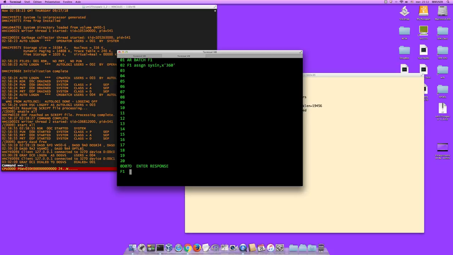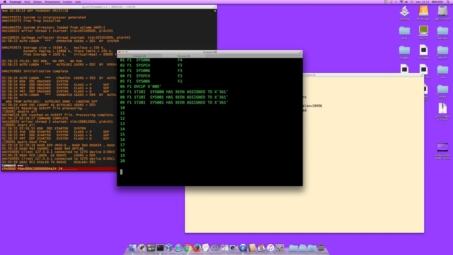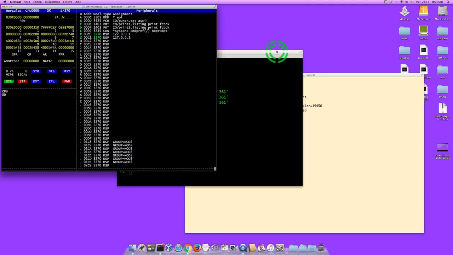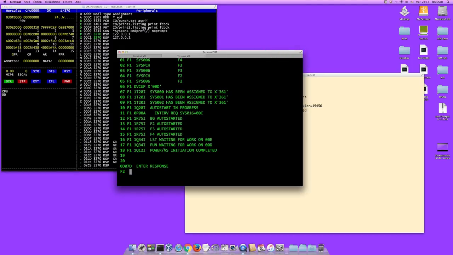And to trigger the execution of the job, we just have to press enter once again, and you will see the job power starts. Here it is, we have to wait. It's not done yet. We can see here that Hercules is running. Maybe I do this. Okay. Now, look at this. Power VS initiation completed. That's good. The job is over.